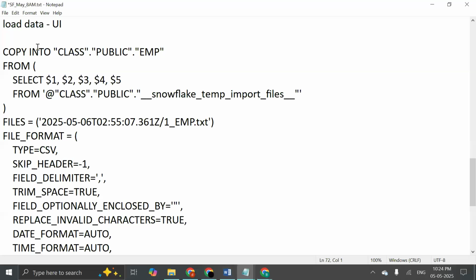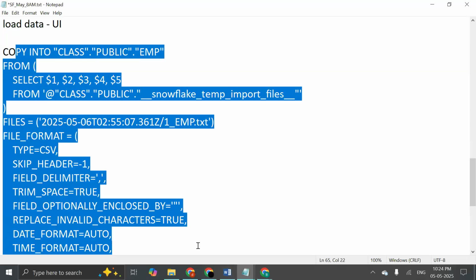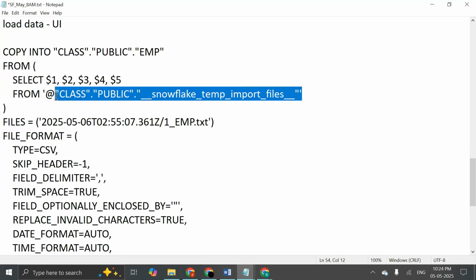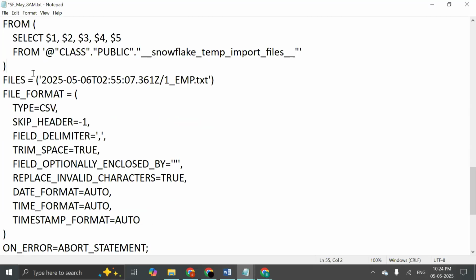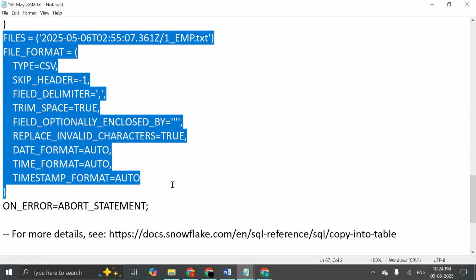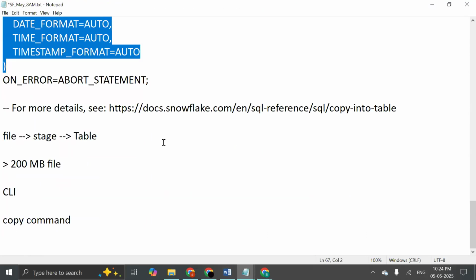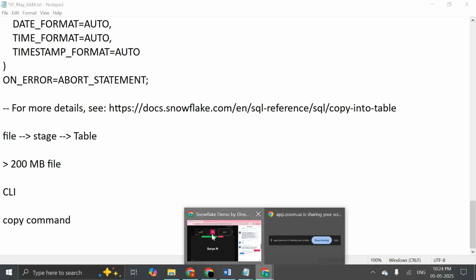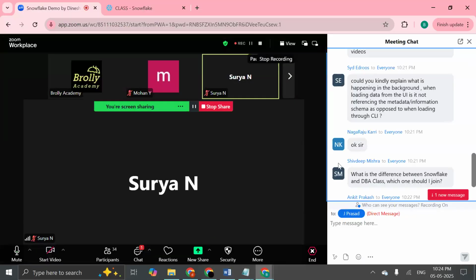The copy command is nothing but this one, the command which we have here. It is going to copy the data to the table from the stage area where the files are available. Then it picks the file format. This is what happens in the backend. We'll see that in tomorrow's session. I will show you what exactly the stage is, how it looks, and then how to pick the data from the stage.